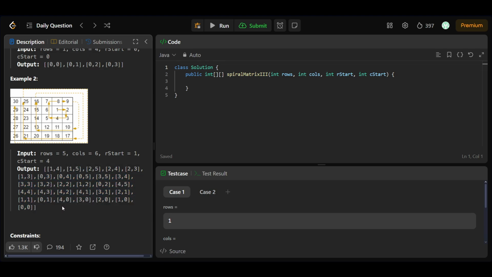Okay, so firstly we know that we can go into just 4 directions, so let's have a directions array. That will be equal to new int. We are having basically 4 directions, 0 comma 1, that is south, 1 comma 0, that is north. Then we are having -1 comma 0, which is west, I guess. Yeah, it's west, and 0 comma -1, that is the east.